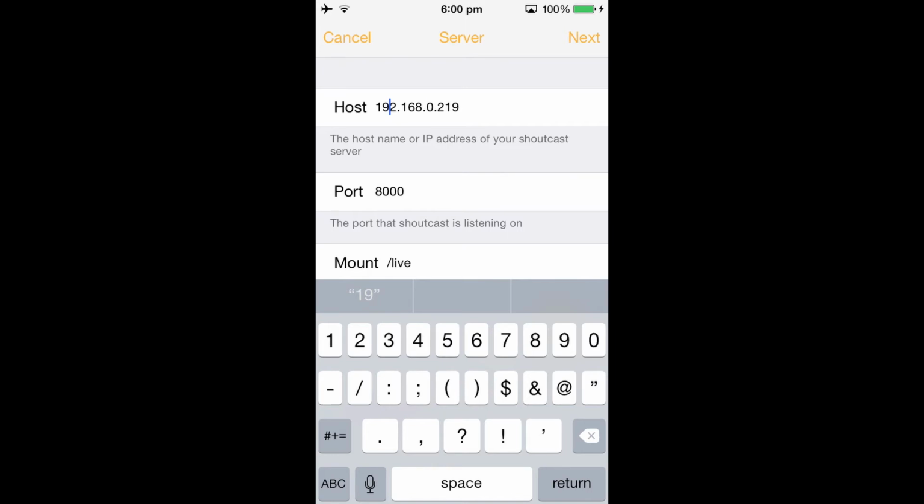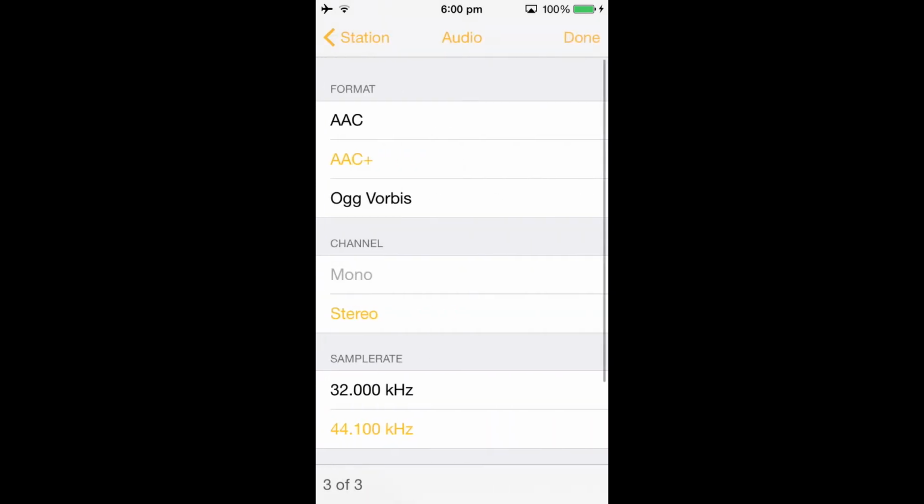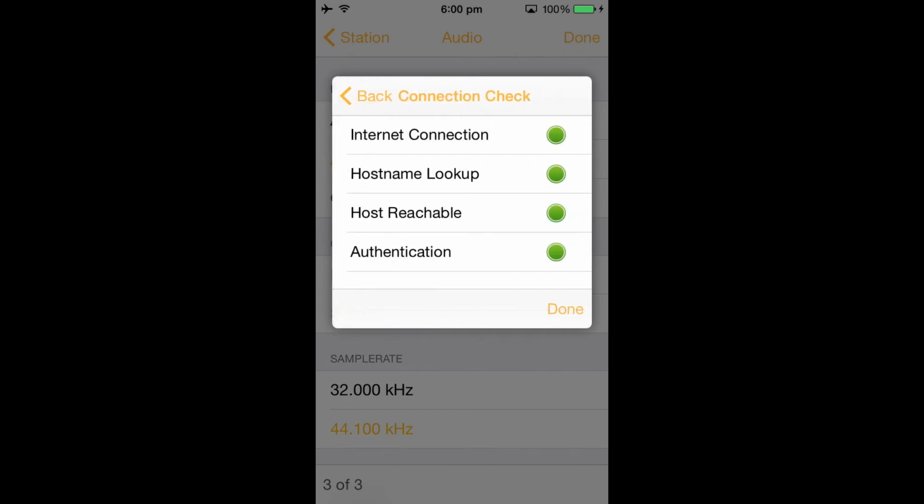Any further parameters that we specified are actually remembered, so we can just quickly move through the rest of these screens. We'll click on Next, Next, Done, and Save. Now it's gone back to the connection check screen where you can see everything is now indicated in green. Again, meaning it could find an internet connection, could find the host name, the host was actually reachable, and it was able to authenticate using your username and password to the host. So all is looking good at the moment.